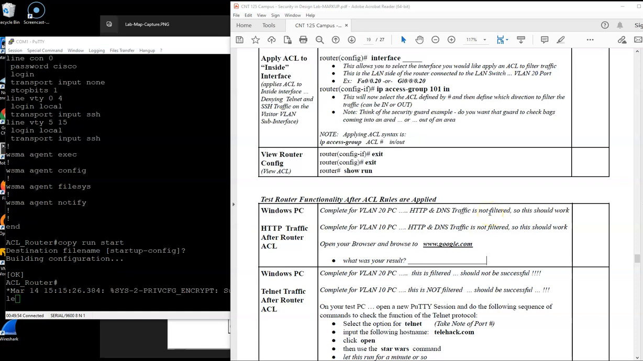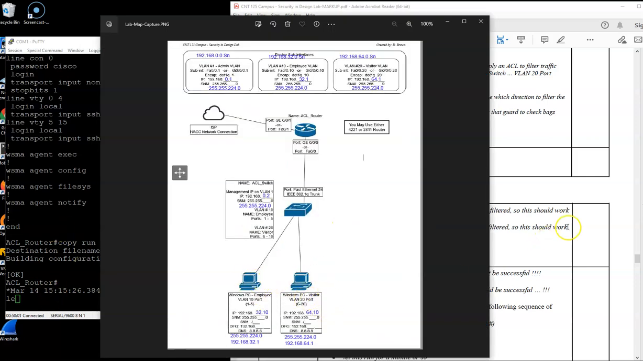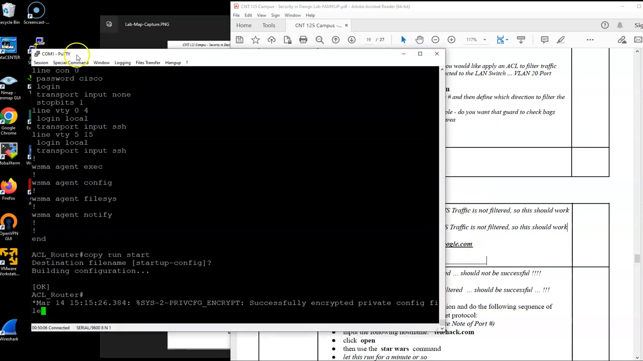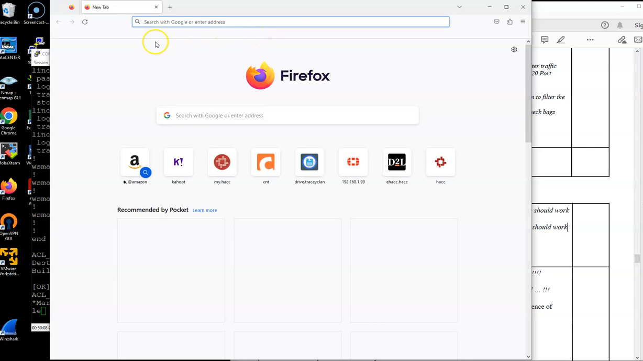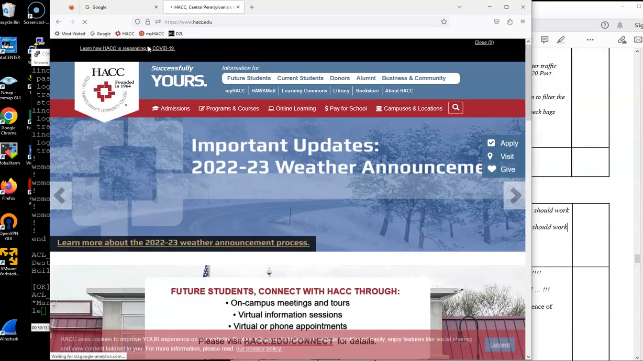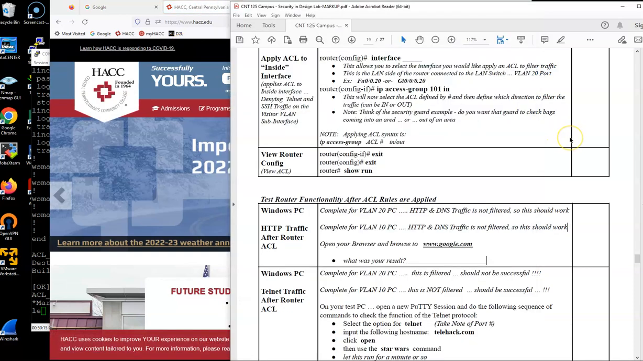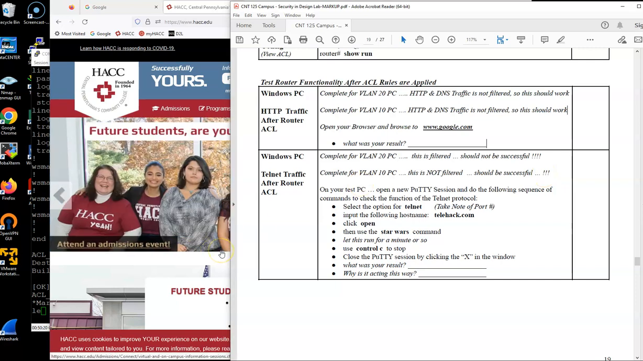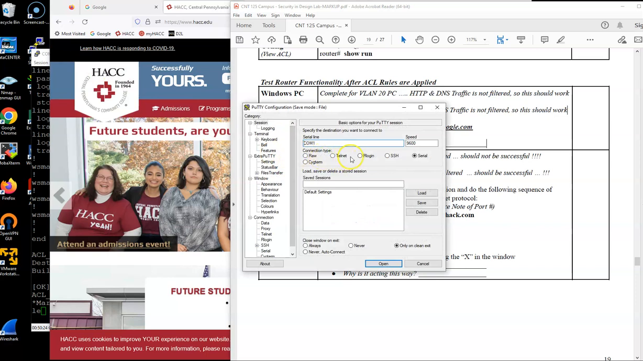So now that that's been applied, we're going to do some tests. For both PCs, VLAN 10 and 20, we haven't done anything to HTTP or DNS traffic. So if I open my browser and browse to Google or Hack, that should work on both PCs. So make sure you do it on both. Secondly, Telnet. Right now I'm sitting on a VLAN 10 PC, so Telnet should still work here. I'm on an employee PC right now.